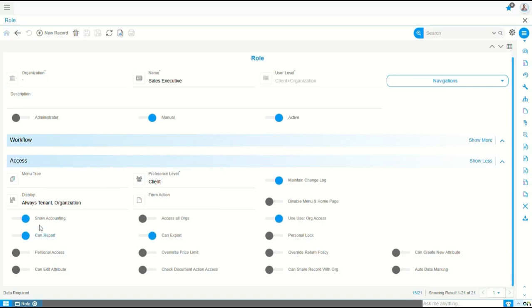For the next checkboxes, Can Report and Can Export. These options are useful when a user needs to create a runtime report for any screen's data in the system. If the Can Report checkbox is marked as true, then users with this role will be able to view the information available on that screen in the form of reports. If the Can Export checkbox is also marked as true, they can extract or download those reports from the system in formats like CSV or PDF.